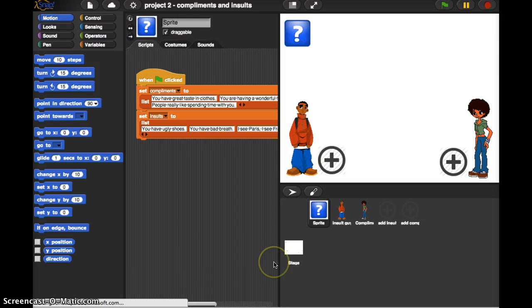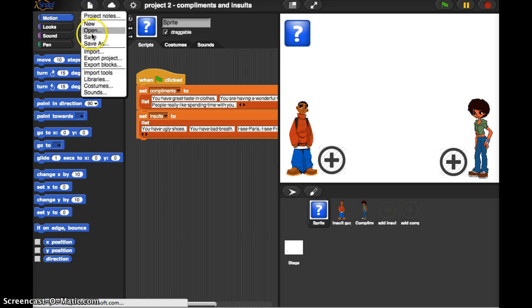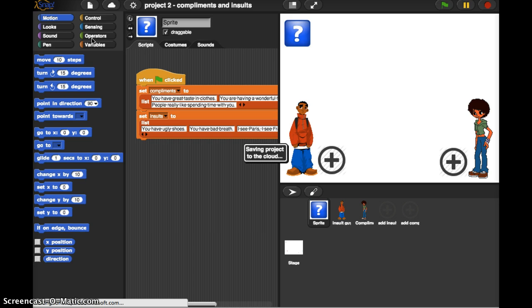Okay, we're back. Last time we were here, we've got our two characters, insult guy, compliment person, add insult, add compliments, and the question mark, which is going to give us instructions. Now, the first thing we need to do, for sure, is save our work. If you haven't done that, go ahead and click on this, hit save, and name your work something like project 2, compliments and insults. And you have to save your work all the time.